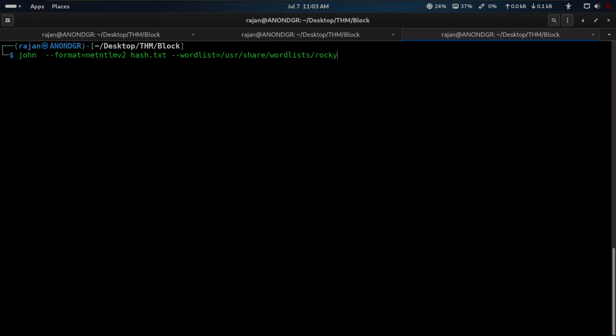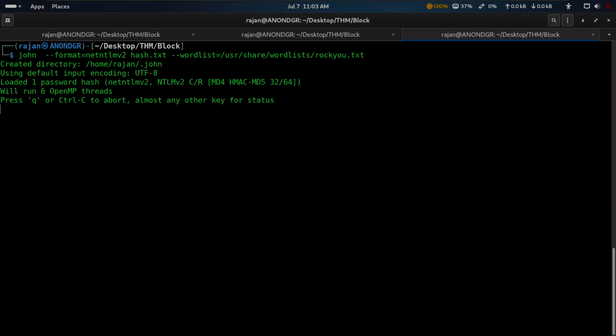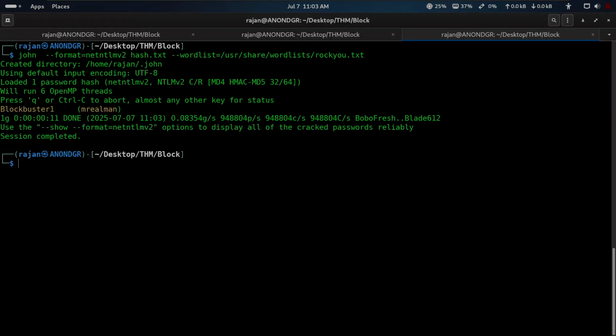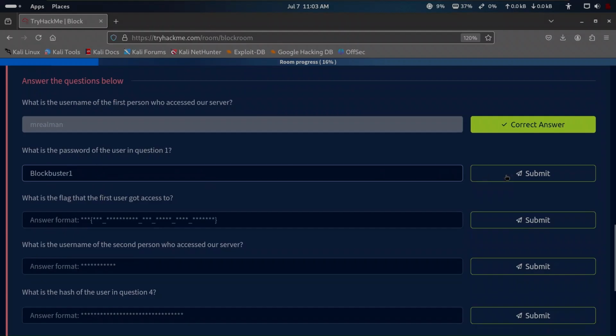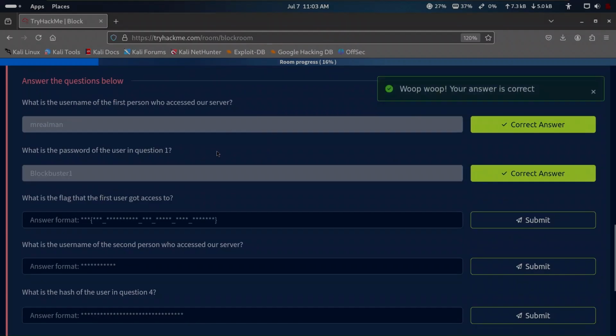Now, to crack the hash, we'll use the John the Ripper tool along with a word list, such as rockyou.txt. Once the cracking process completes, you should see the password for the user Mreelman. Copy and submit that password as your answer to the second question.